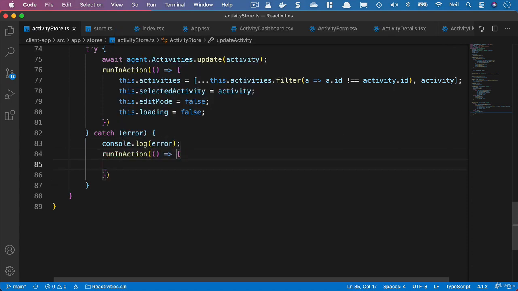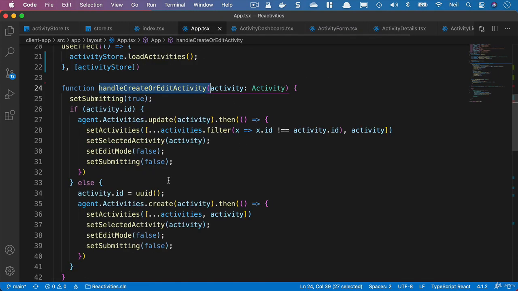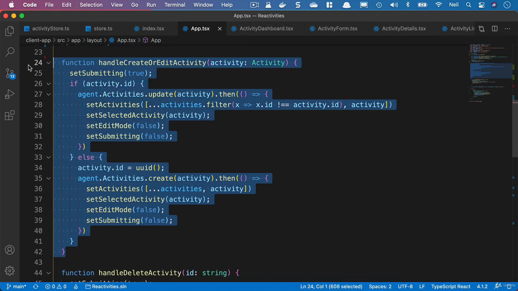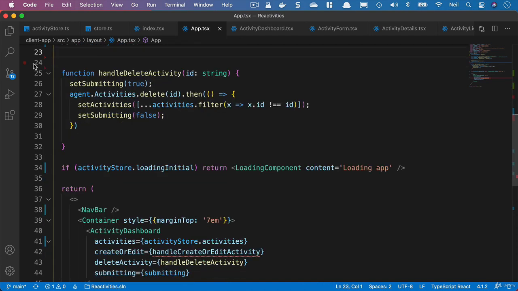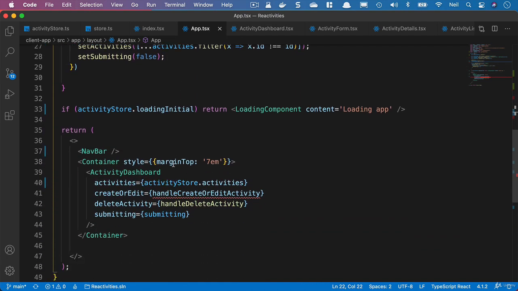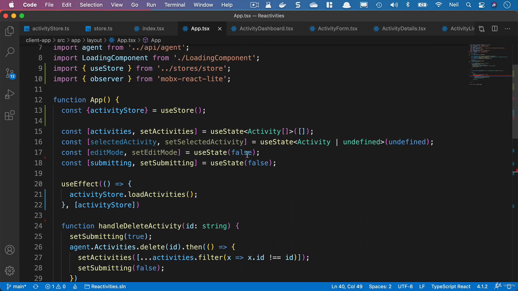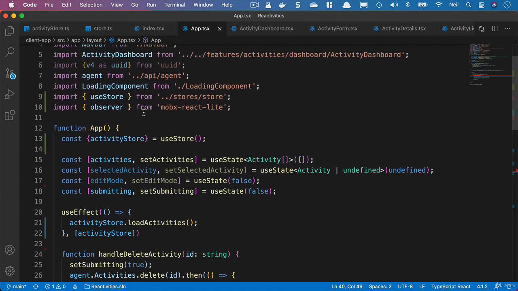And inside here, we'll say list.loading equals false. And with these in place, what we'll do is go back to our app.tsx and we can remove this function now to handle the create or edit activity. And we can also remove the create or edit inside here.